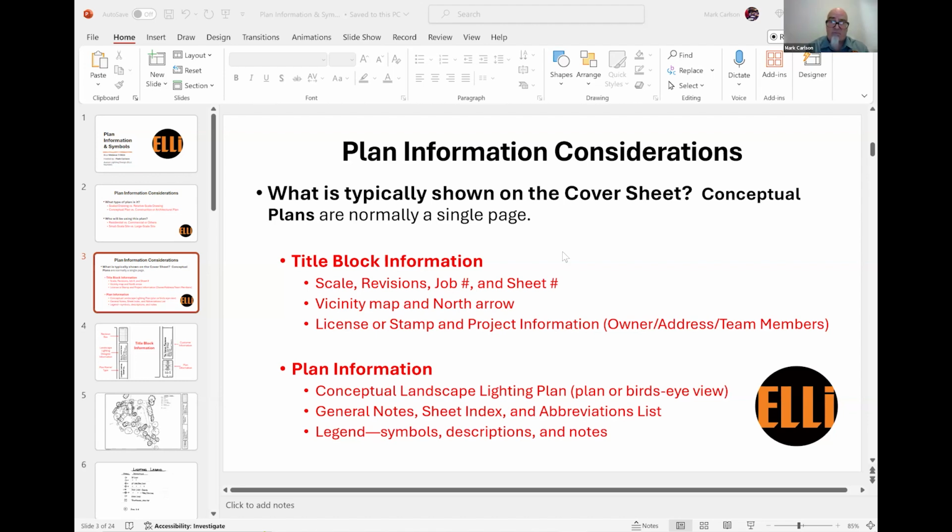You'll also find general notes on this page, which are basically key informational notes that try to cover you if there's any kind of questions or liability issues. Let's say something goes wrong on a project and you have multiple contractors. If you have things listed in your general notes to help protect you, like who's responsible for what, you'll add that there.